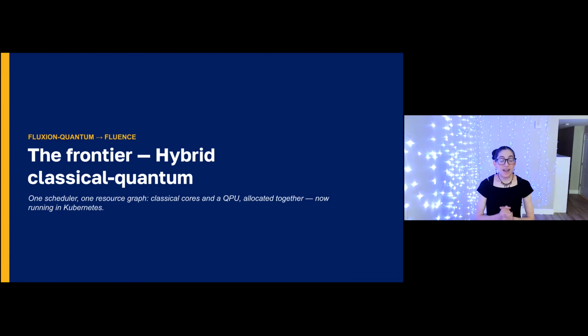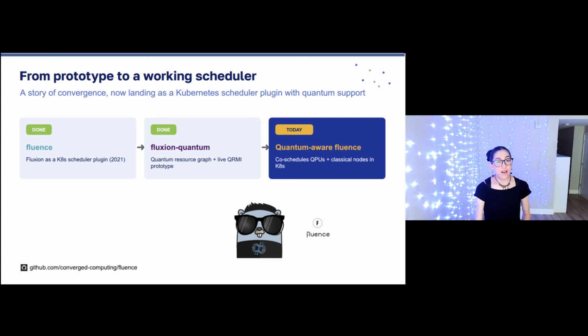So once we had this particular fluxion-quantum demo working, we wanted to move into the Kubernetes space and actually make a custom scheduler plugin that would be able to schedule pods in Kubernetes and interact with these quantum APIs. And so we took our initial Fluence project from 2021. We did this first prototype fluxion-quantum, and then we turned it into what we now think of as Fluence 2.0, quantum-aware Fluence that is able to co-schedule QPUs. Let's take a look at what that looks like.